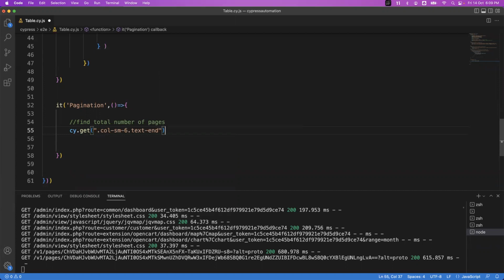And from this locator, we cannot directly extract the text. Okay, so we need to write one function here, because JavaScript follows promises. It cannot resolve the promise directly. So from this element, first we need to extract the element, and from that element, we'll extract the text. So for that, we use something called then. Okay, then. After getting the element, inside this we have to pass the element.